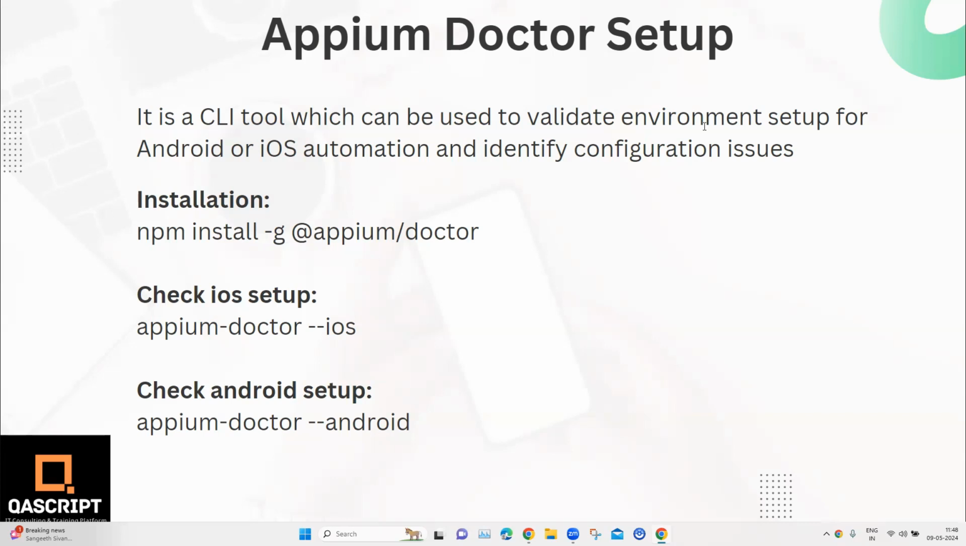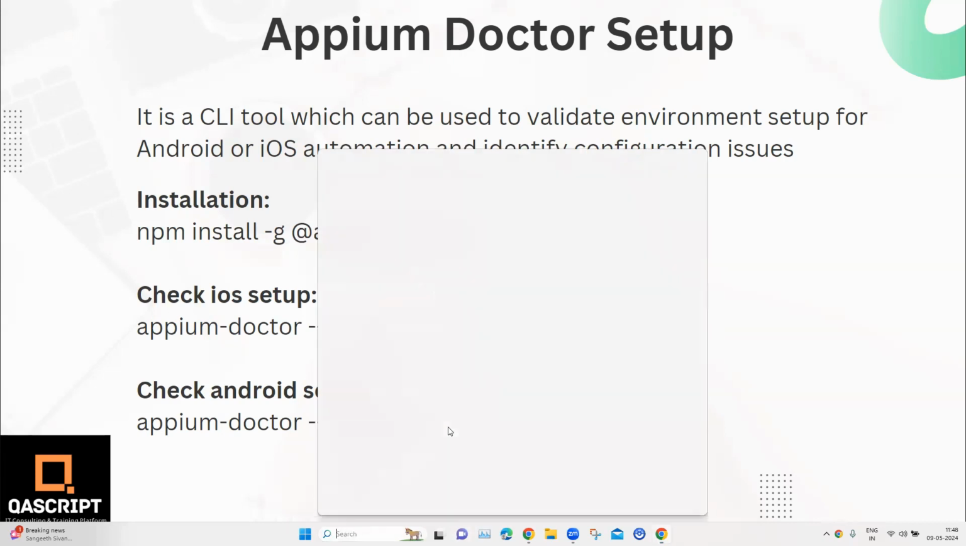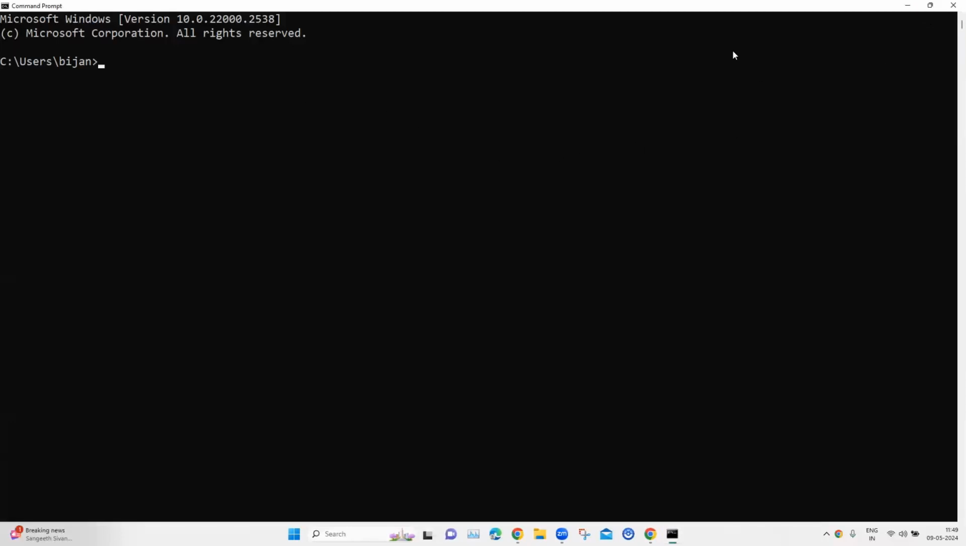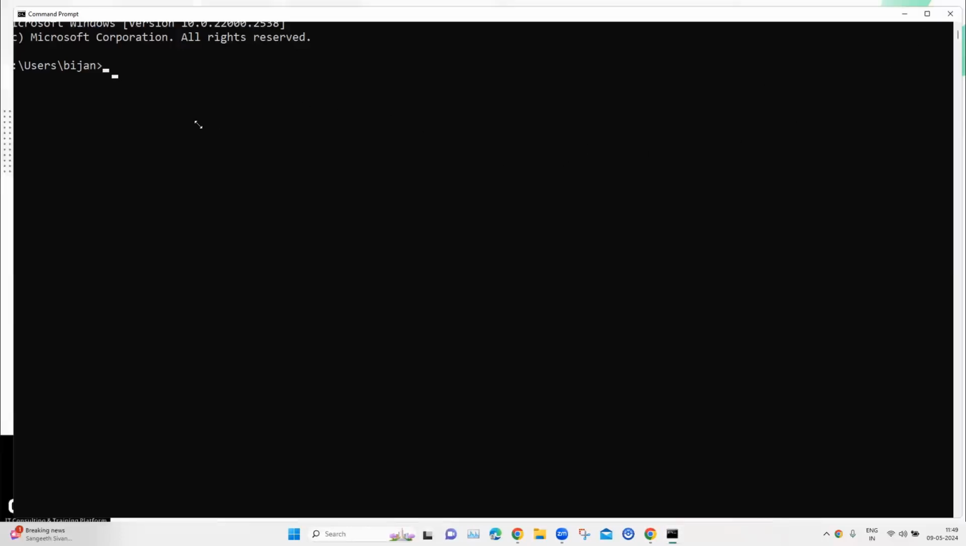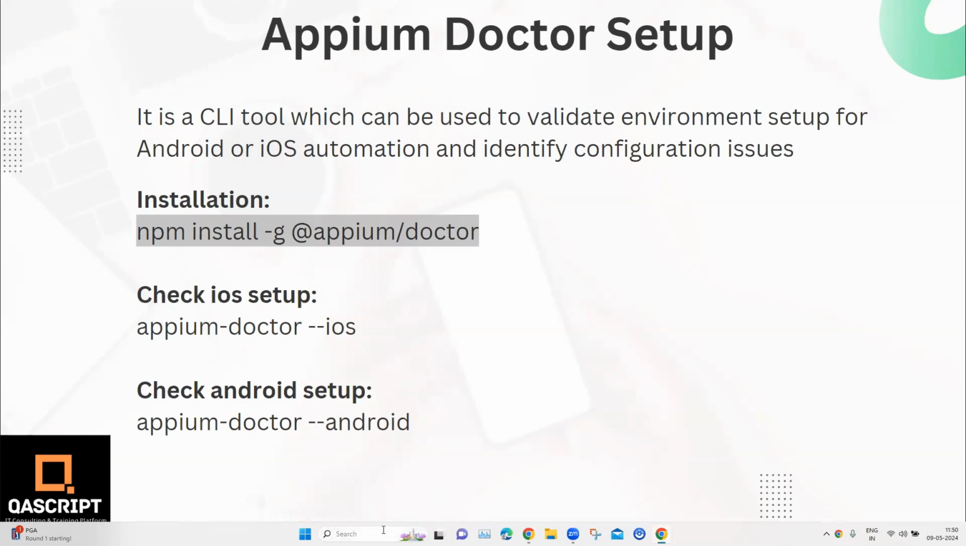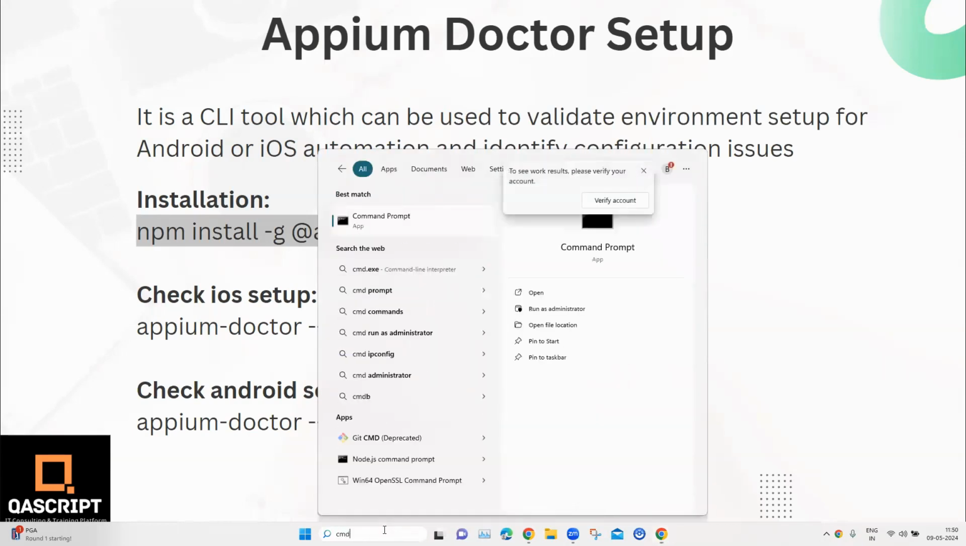So you can run a simple npm command to install this CLI tool. And then using this tool, we can check the iOS setup and the Android setup. So for now, I will be just checking the Android setup. Later on, we will also look at the iOS setup. So now let's go to our command prompt, and then here we are going to execute these commands to install the Appium Doctor and also to check the Android setup. So now let's open command prompt and run these following commands.